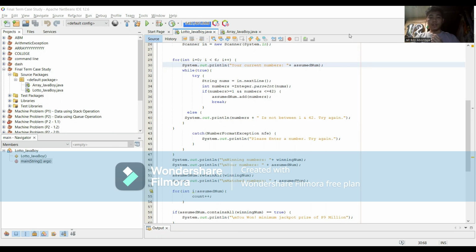On lines 46 to 50, the user is able to see the winning numbers, the numbers they have chosen, and matches. Depending on the match numbers, there will be a congratulation message for winning the lottery. A user can win up to 9 million pesos if all numbers are matched.